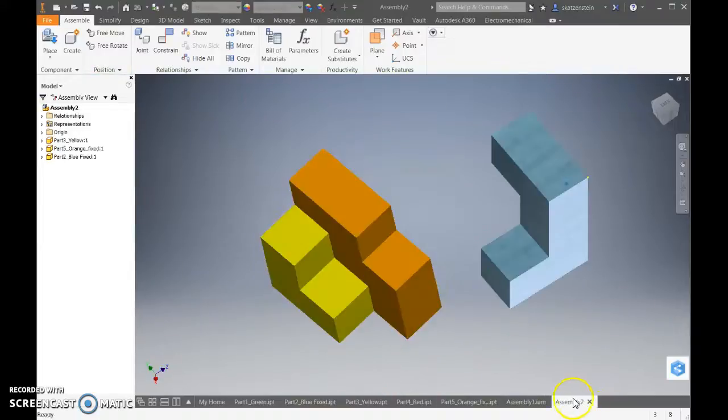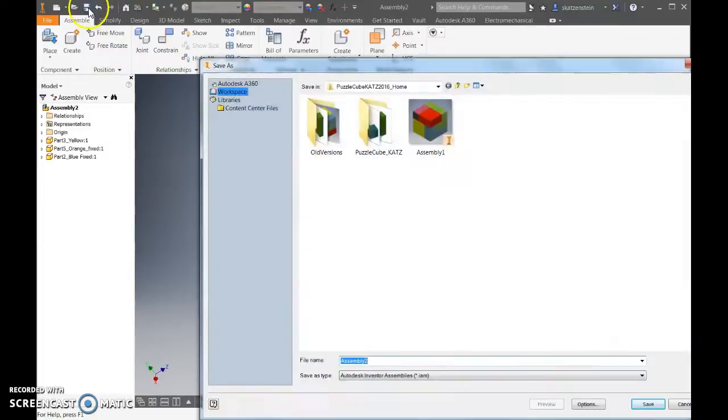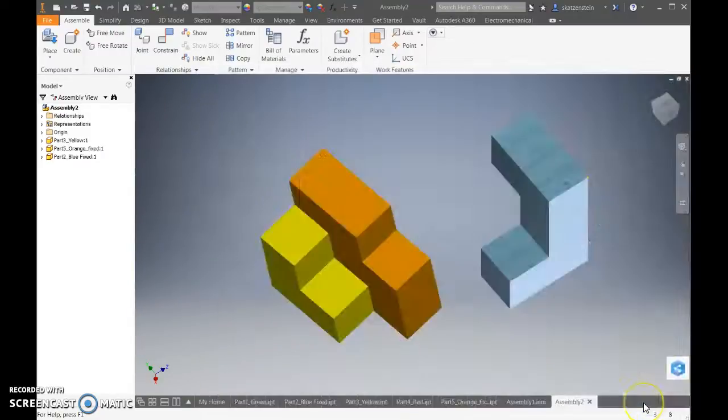Don't forget to save at any point, and when you save, it is going to be saved as a .iam, and you can give it whatever name you like, and make sure you're in your project file. And you are done once you get your assembly made.